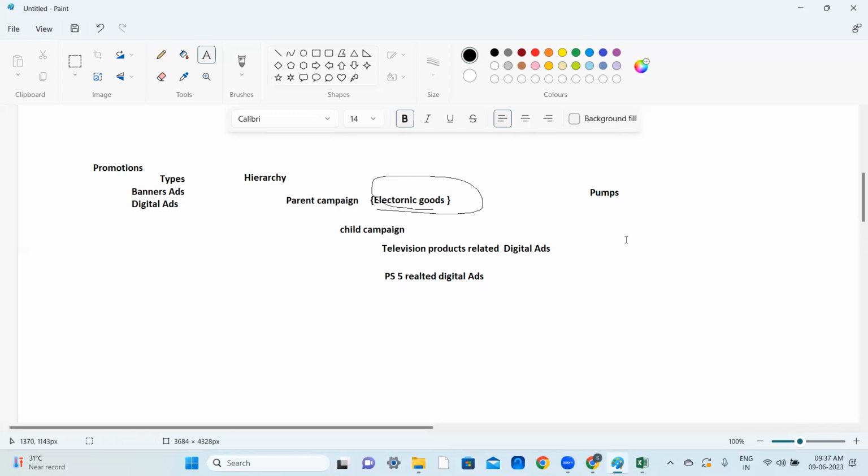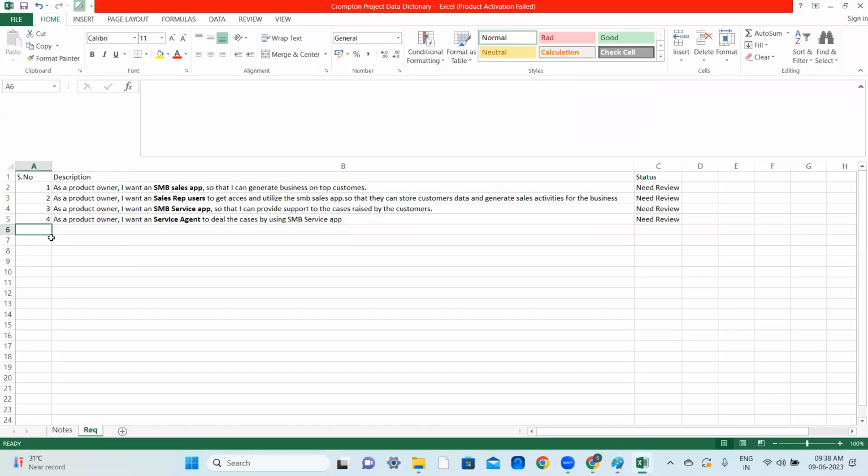A pumps category will be there. I will create a parent campaign on pumps, and a child campaign on residential. Whatever it may be, every campaign will have a lifespan, isn't it? They run ads for 1 week, 2 weeks. I will explain in more depth later; this is just an overall idea. What is the hierarchy in the campaigns? So I need promotions. Now I will gather that requirement.